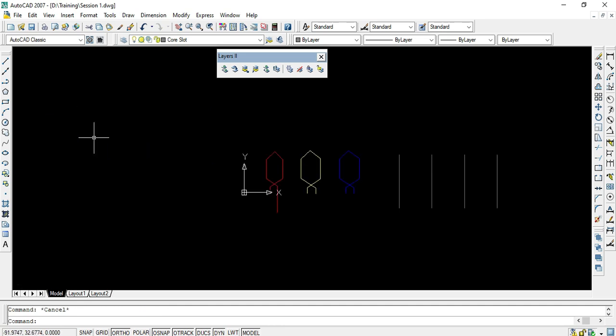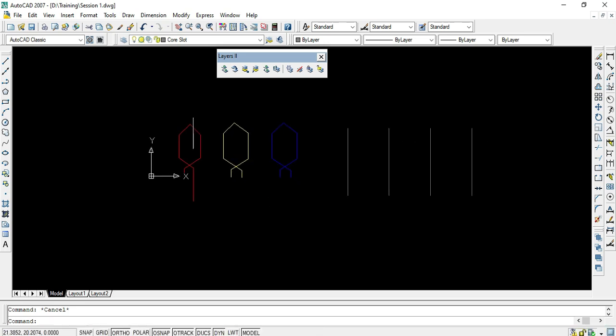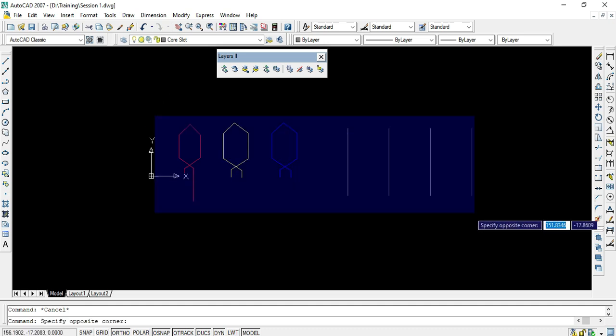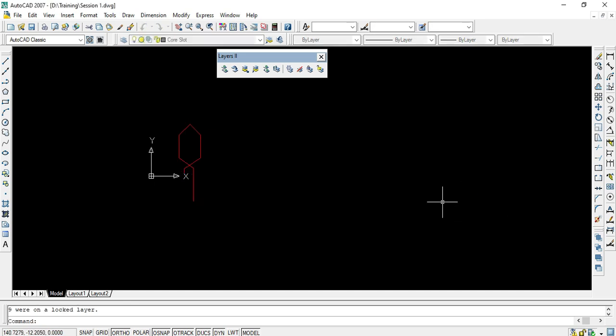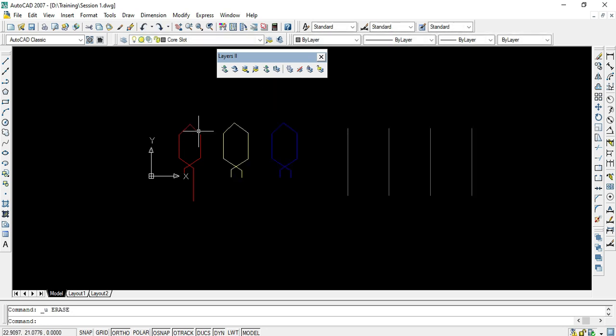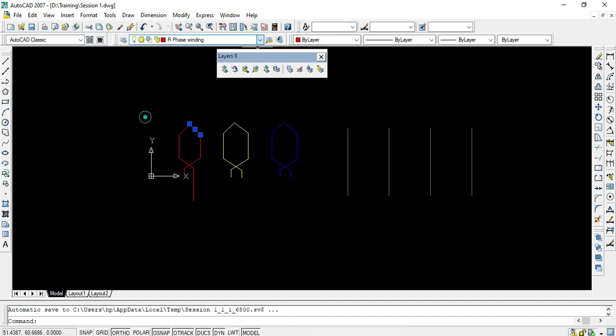So what is the use of this lock? Whenever I move the cursor over it, a lock symbol appears. That means this layer is locked. Now, suppose I have to modify this drawing and I select the whole drawing and press delete or erase. The remaining drawing will get deleted, but the locked layer will not get deleted. This is the beauty of the lock instruction. How to unlock it? Go to the layer, and you may observe a lock symbol. Just click here, and it will get unlocked.